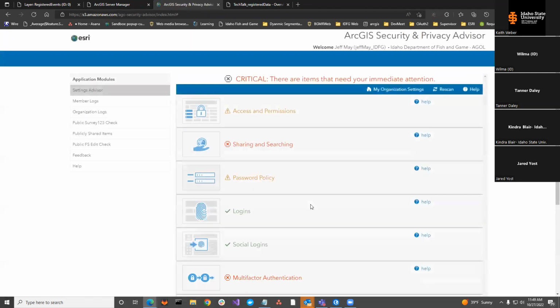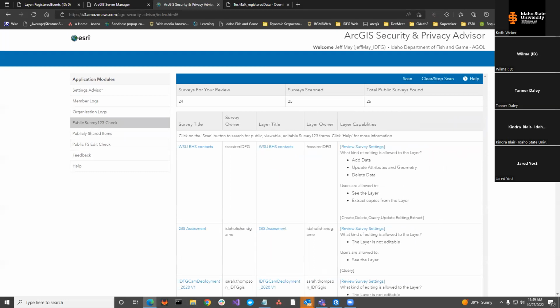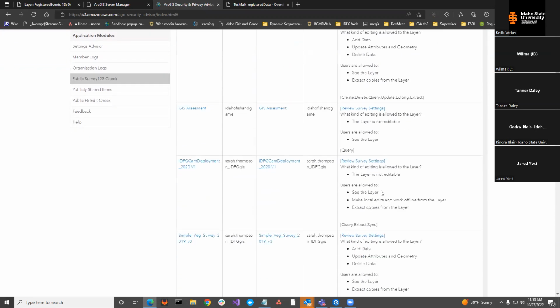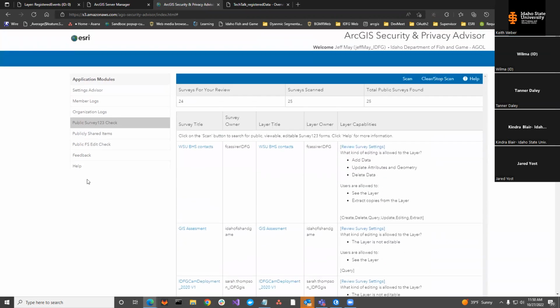So I'm just going to click allow, and it's going to provide me a real kind of streamlined breakdown of my security posture for my ArcGIS Online site. And this option on the left says public Survey123 check. You click that, and it's going to give you a breakdown of all the capabilities of all of your surveys that are hosted on this ArcGIS Online site. So I can see what surveys are out there, what capabilities they provide, and what might be publicly available that I don't necessarily want to be available to the public. So this provides a way to really quickly assess your security posture for ArcGIS Online.